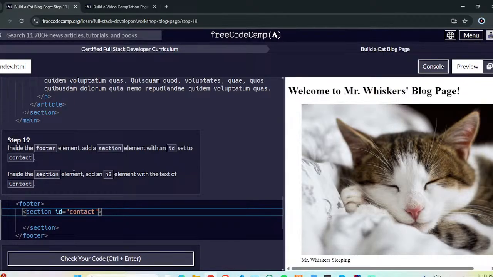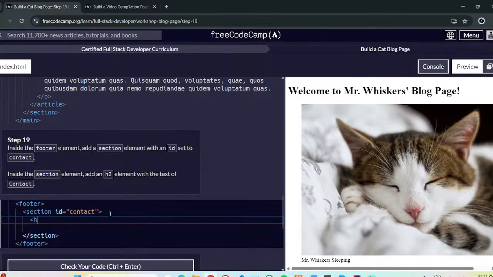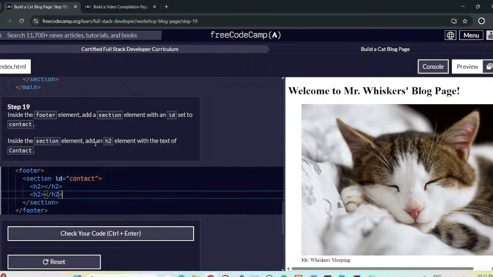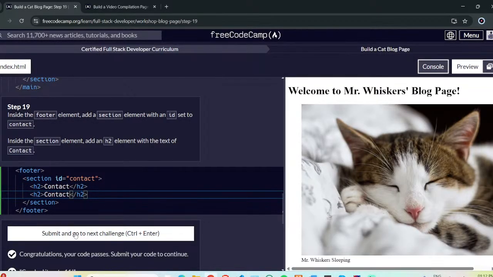Inside the section element, add two h2 elements. So I'm just going to copy this and paste it here, with the text of contact. So this is contact. I'm going to copy, paste, paste. Let's go ahead.